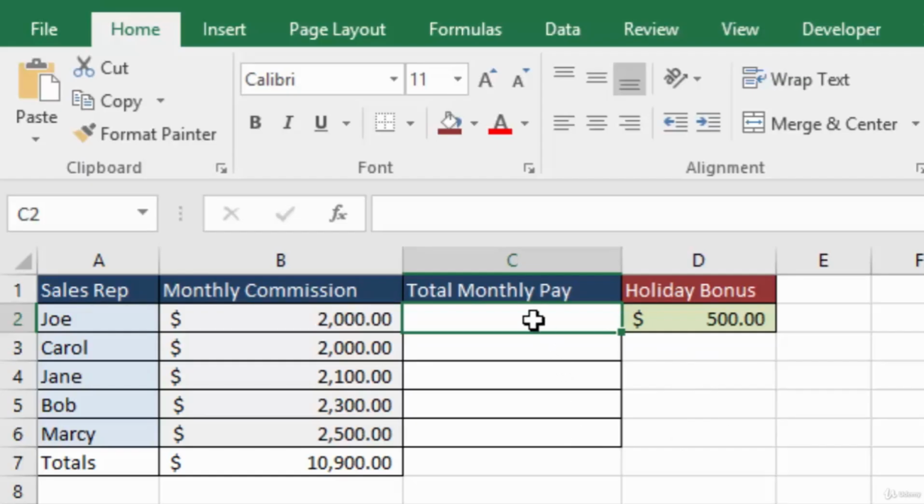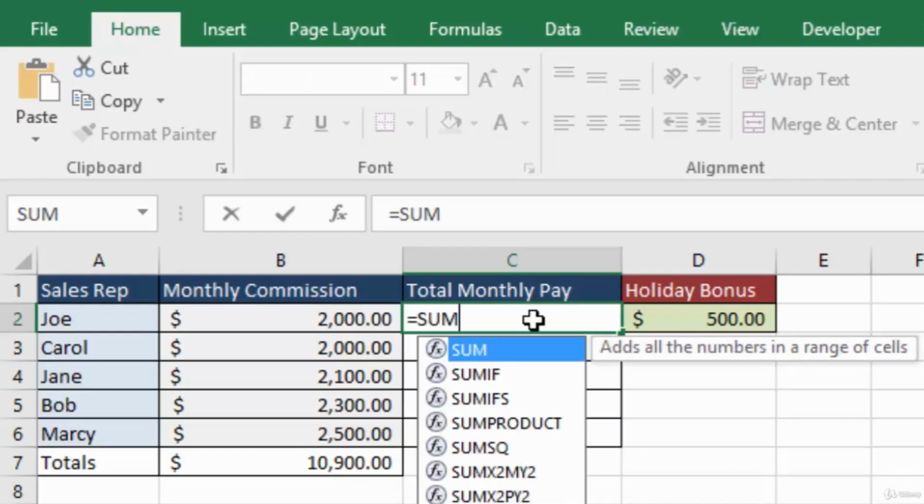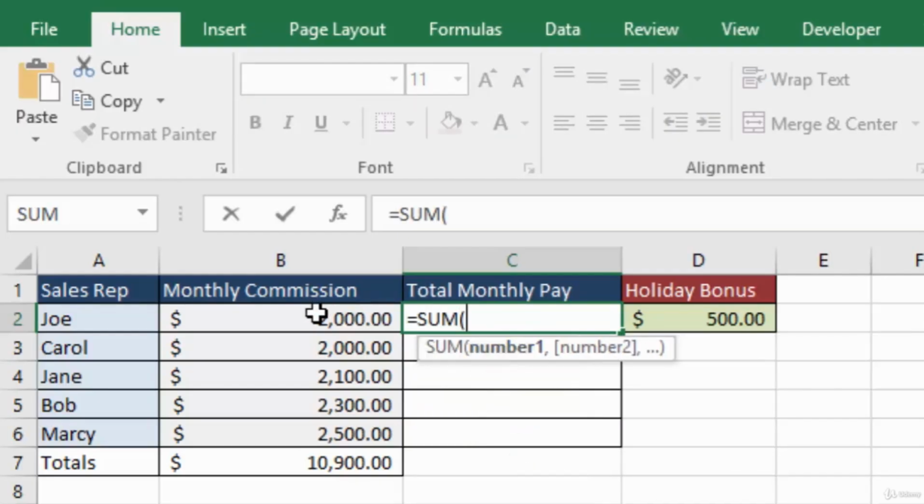But by using our absolute cell reference, we'll put in our sum formula again, and we'll reference our monthly commission and our holiday bonus using the control click, and then we'll hit the F4 key. Oops, timeout. I just put an absolute cell reference on both of our references, and we don't want to do that, so I'm going to undo that. I'm going to click on the D2, hit F4, and now we have a relative cell reference over here, and because of these dollar signs, we have an absolute cell reference here.